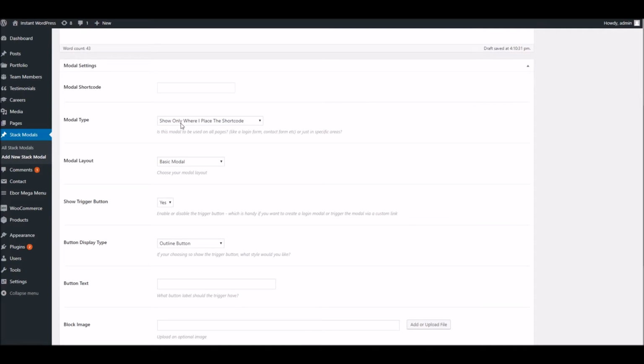And below we can select the modal type, so you can either choose whether it's to be displayed only where you place the shortcode, or whether you want it to display on all pages, so if you're creating a login modal for instance. In this example we're just going to use the shortcode. We can choose a layout. These will all be familiar from the ones found in the theme.